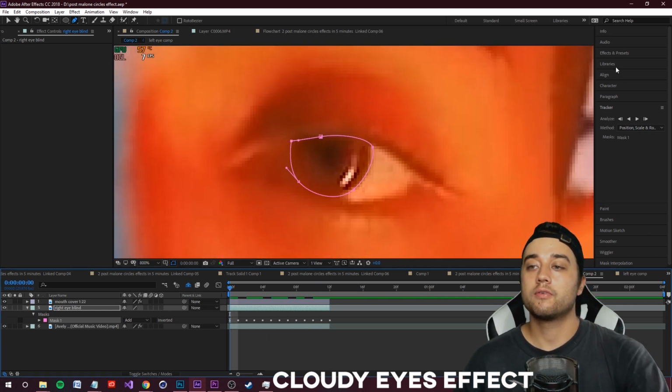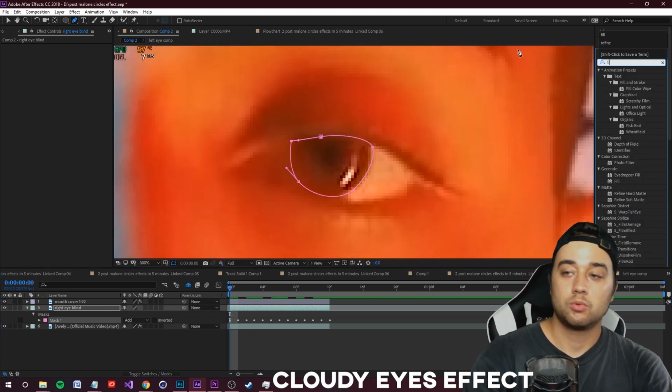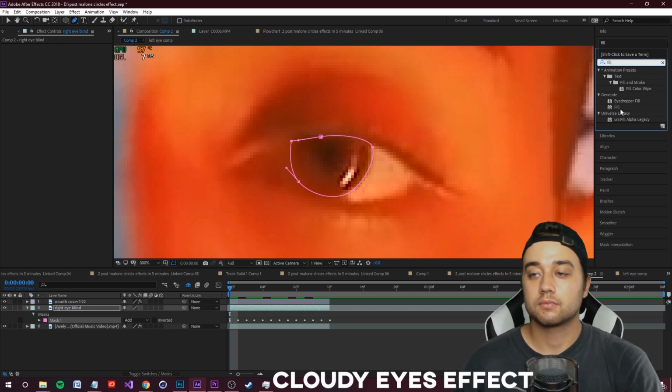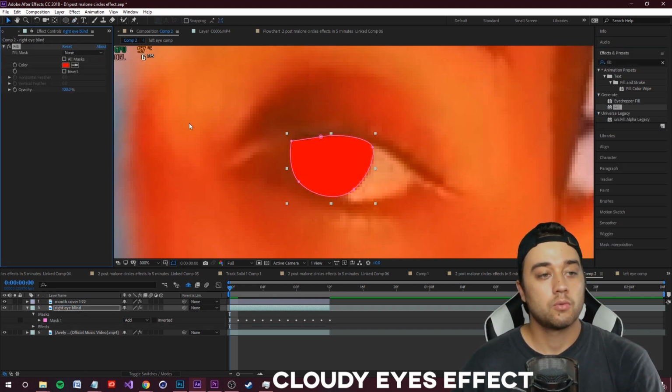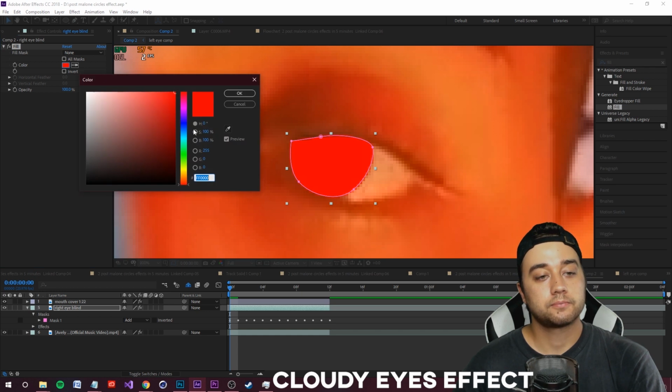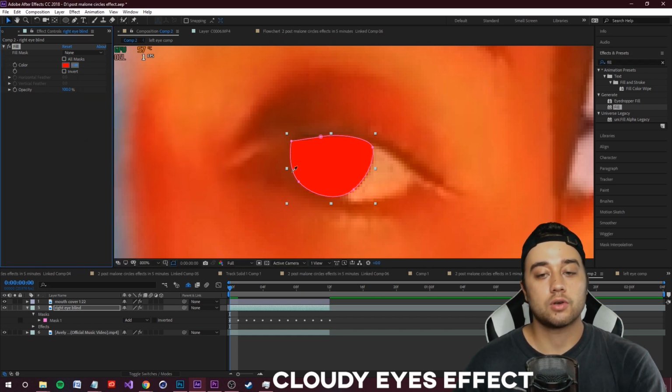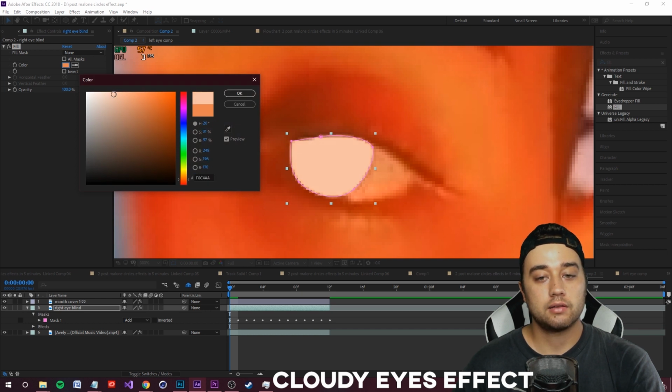We're going to go over to our effects and presets. We'll drop the fill effect like before, place that there. We're going to go ahead and make this white this time. Or if you'd like, you can grab this dropper and try and match the eye color here. I'll actually just try and make that a little bit brighter.